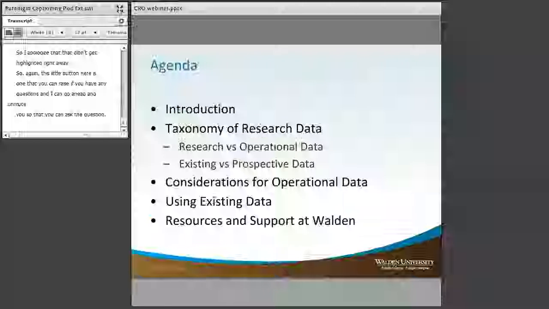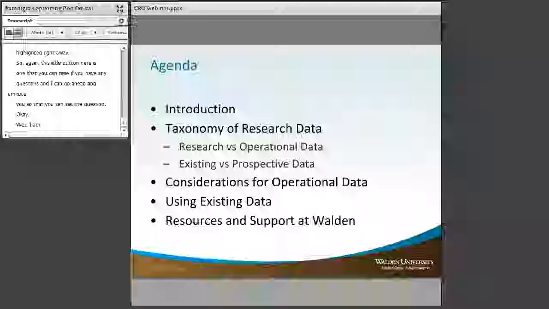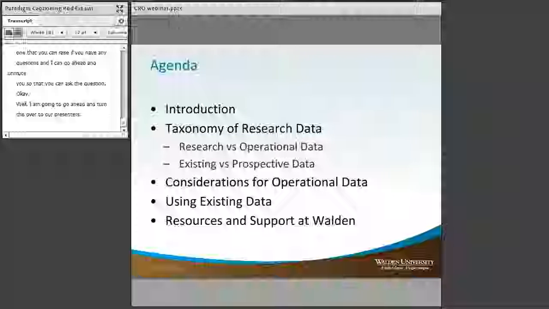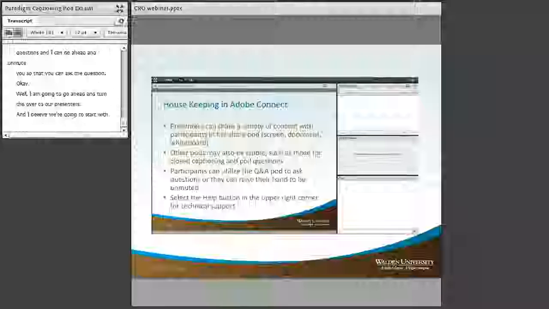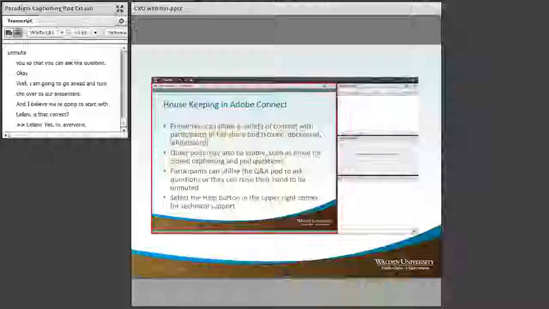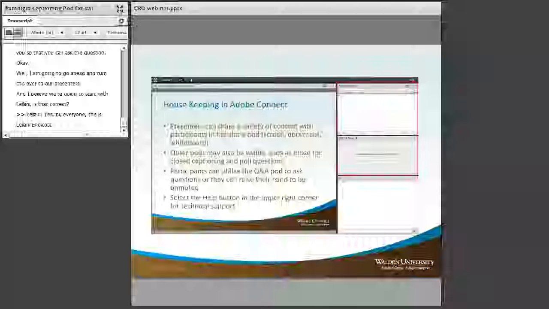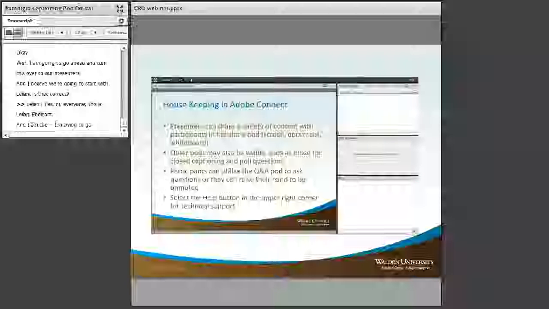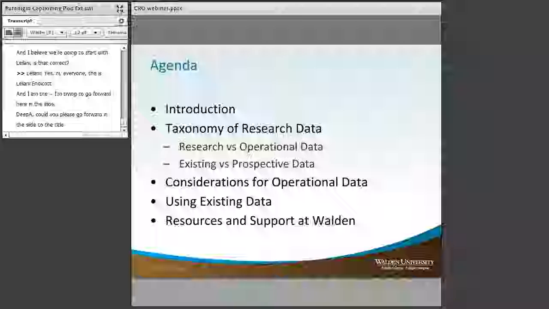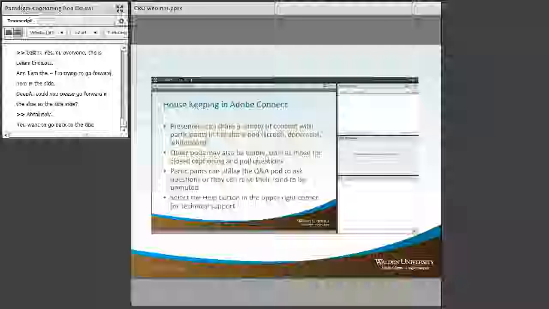Okay, well, I am going to go ahead and turn this over to our presenters. And I believe it was going to start with Leilani, is that correct? Yes, hi everyone. This is Leilani Endicott, and I'm trying to go forward here in the slide. Deepa, could you please go forward in the slide to the title slide? Absolutely. Oh, you want to go back to the title slide? Yes. Okay, one second.